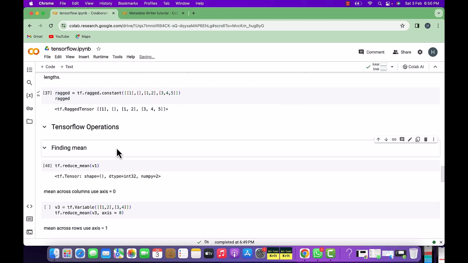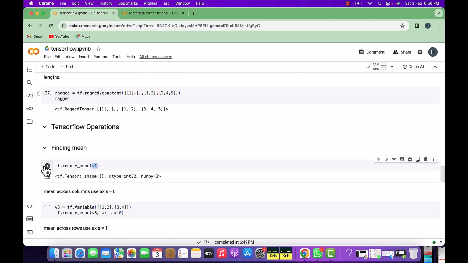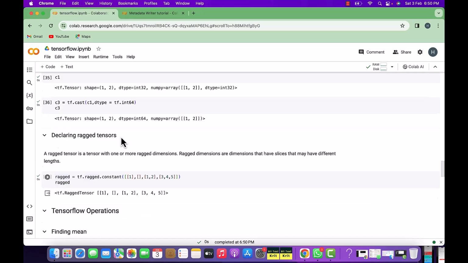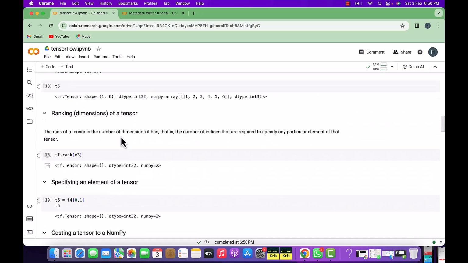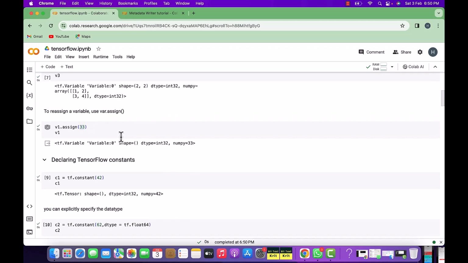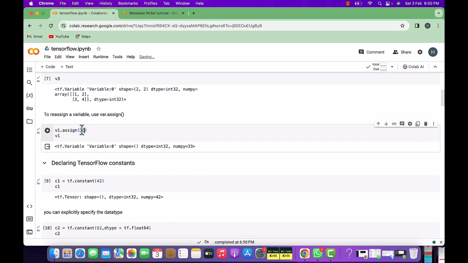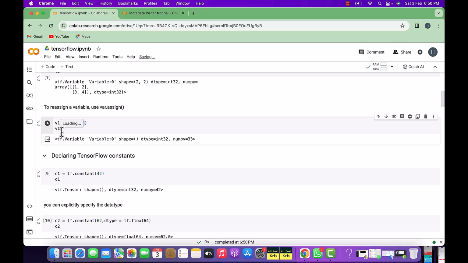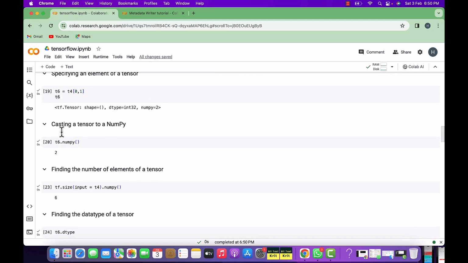And the first one is getting the mean of a value or mean of a TensorFlow variable. So if you want to get the mean of a TensorFlow variable, then you can use this tf.reduce_mean function. And inside it, you need to specify the variable for which you want to get the mean. Like here we specified v1, so when we run it, we will get the result equal to 33. And the reason is we declared and initialized v1 above and then we reassigned it to value 33. So there you can see that. But if v1 contains multiple values, then we are also going to get the mean of those values.